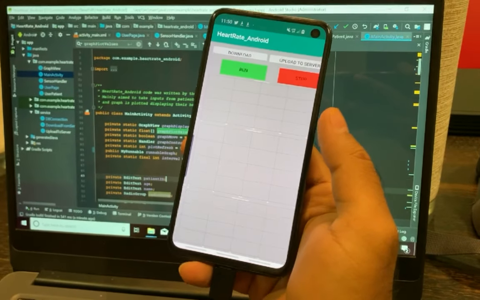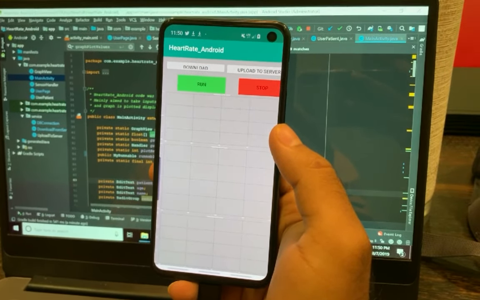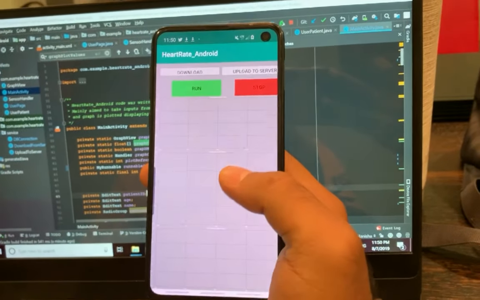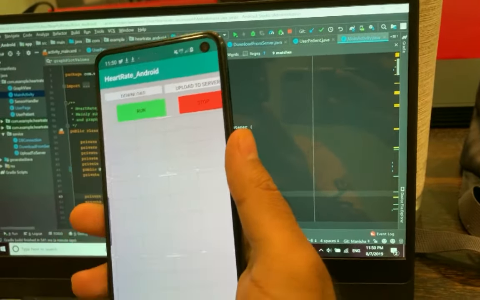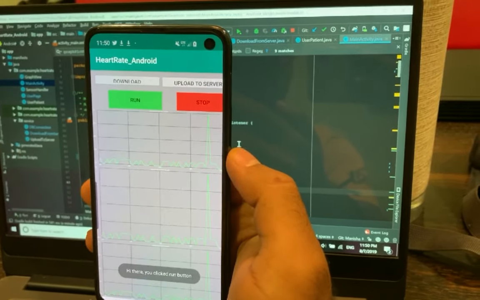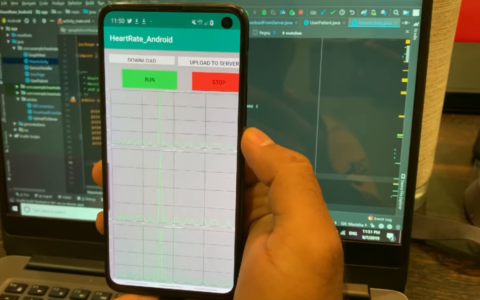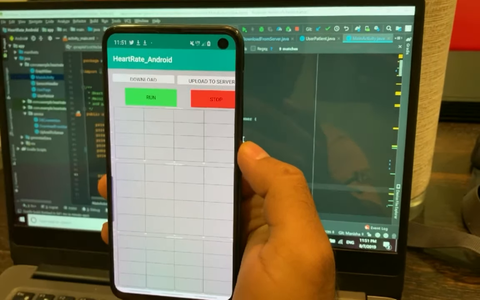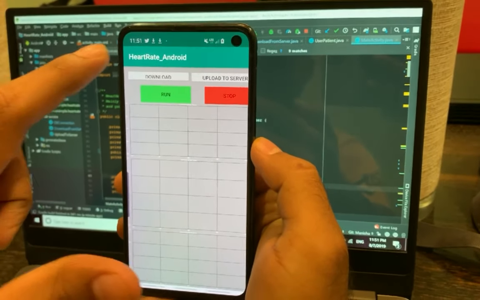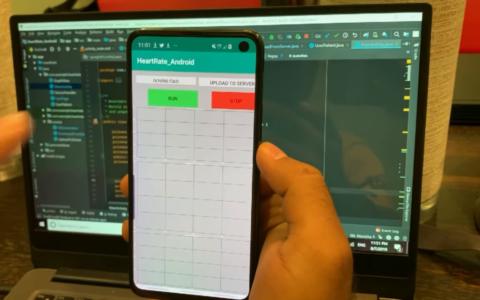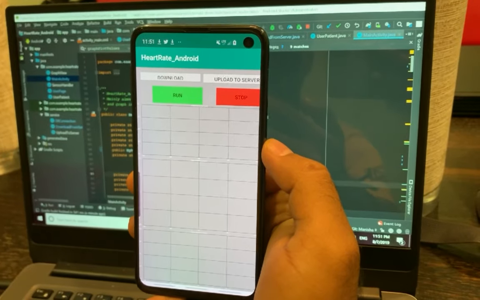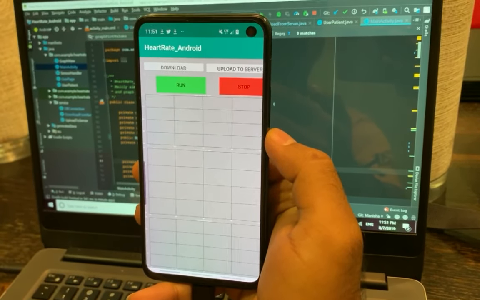If you shake the phone, then the values of the accelerometer will get added into the database, and those will be displayed. When I press the run button, you can see that the graph is running, and when I press stop, it will stop. There's a toast that is being displayed. And when you press the download button, you can see that there's a notification on top that just showed up. Similarly, if you press the upload button, it will get uploaded to the server.